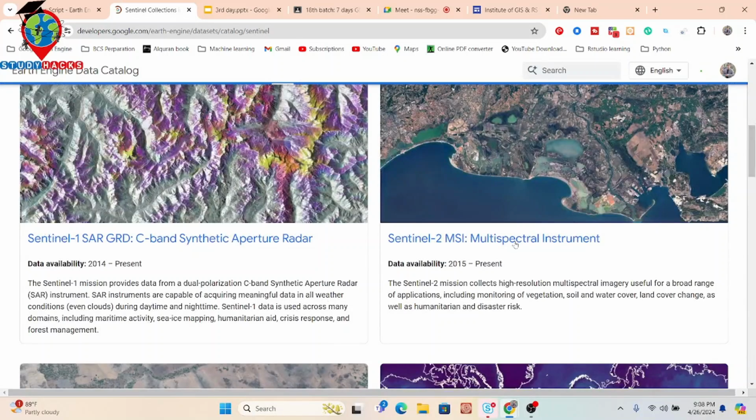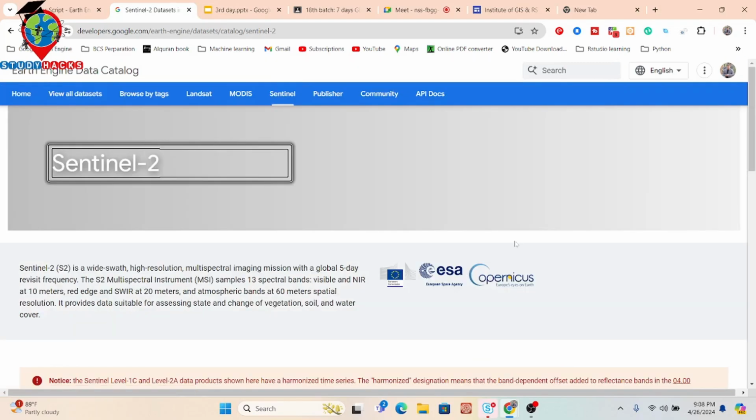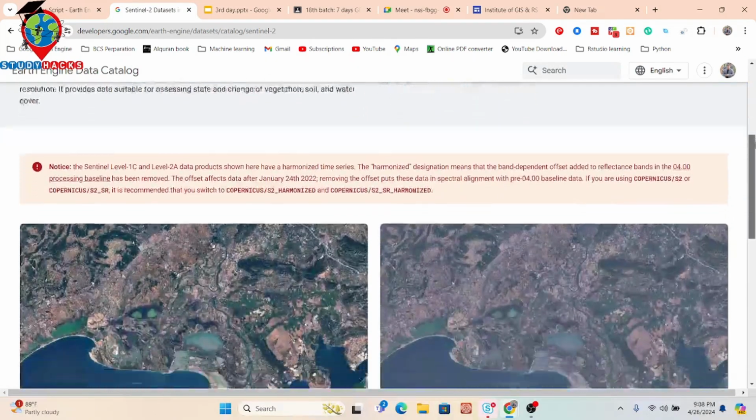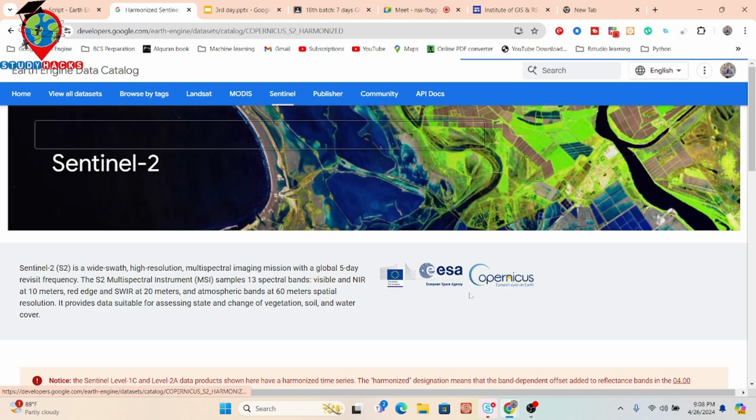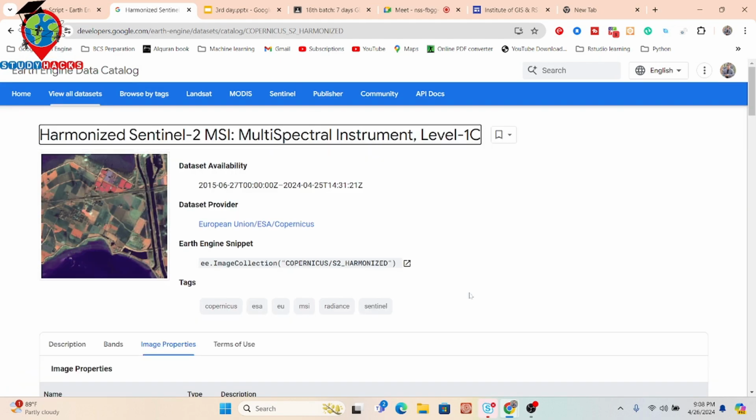I want to work with the Sentinel-2 multi-spectral instrument. This image collection I want to use. So I simply click here, then I can get all the information. Basically here you can see surface reflectance or top of atmosphere. Basically both image collections have the same process for filtering and visualizing. I want to show, suppose, top of atmosphere. So this is my image collection of the Sentinel-2 multi-spectral instrument level 1C, and we can get the image from the year 2015 to 25 April 2024, the present time.